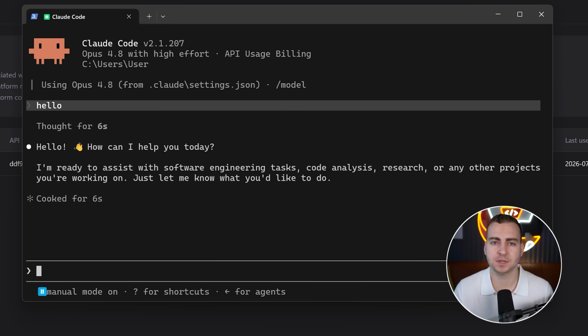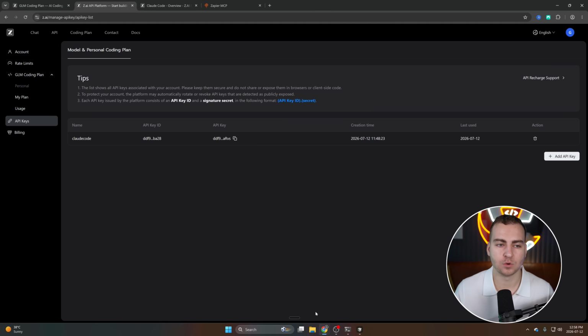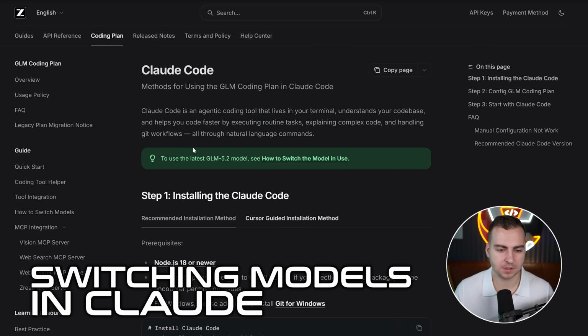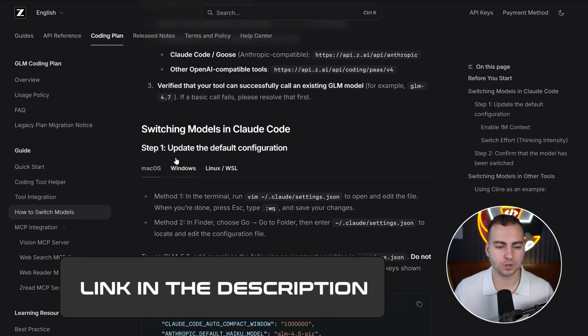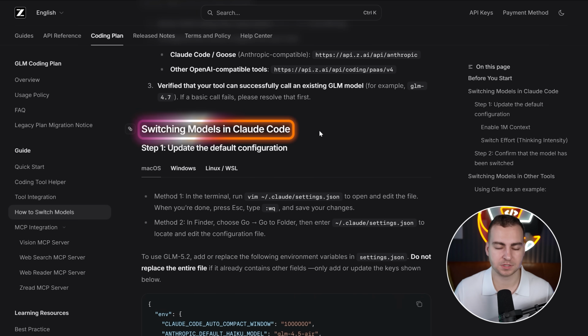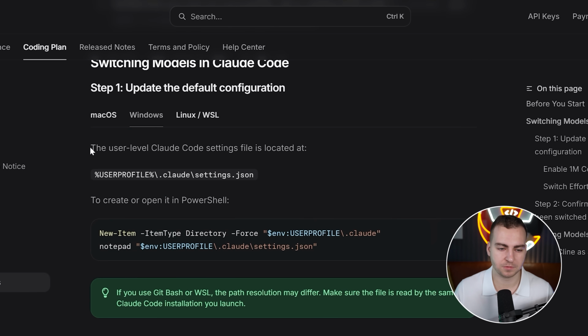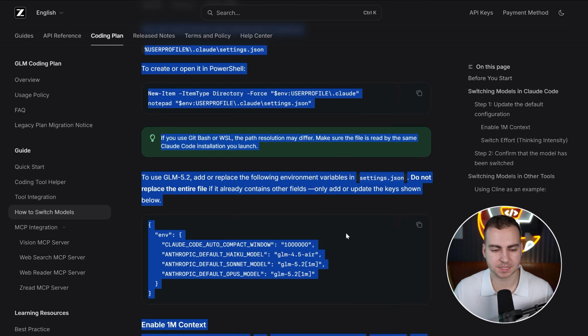Okay, so right now you are actually using the GLM coding plan, but Claude Code's UI is just not updated because we haven't changed a few variables that we need to adjust. So I'm going to make this full screen, and I'm going to show you how we can do that. So if we go to the documentation, you'll be able to find something that says how to switch models in use. So I'll leave a link to this directly in the description, but all we're going to do is just find this switching models in Claude Code section, change your operating system, so Mac, Windows, whatever you're using. So I'm going to go Windows, and I'm just going to copy this full setup step.